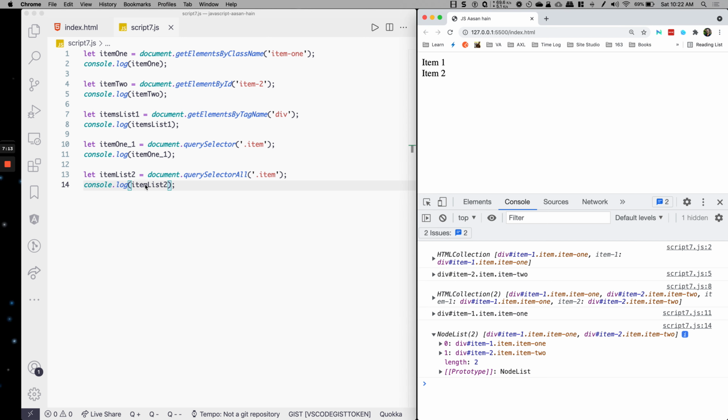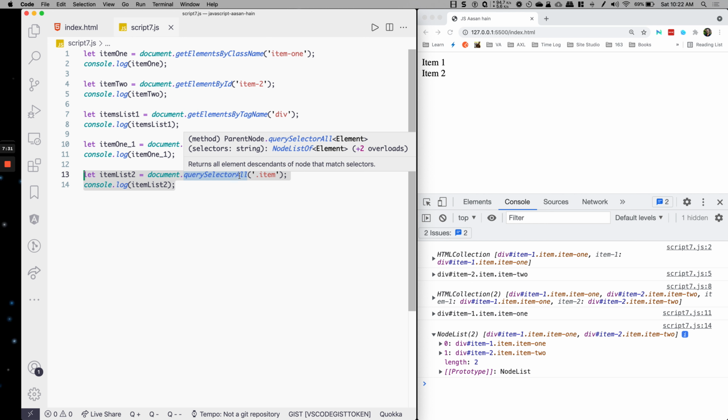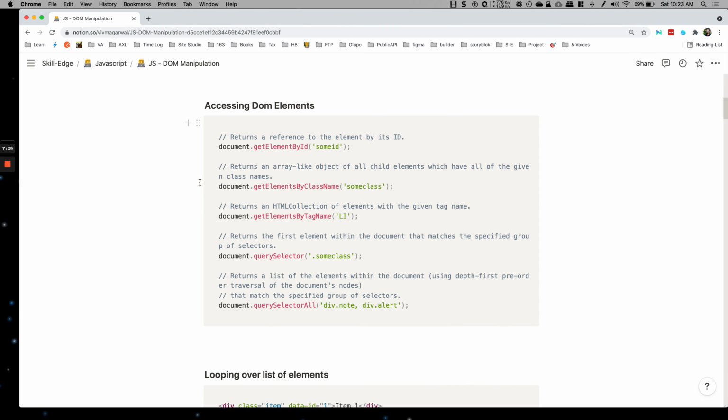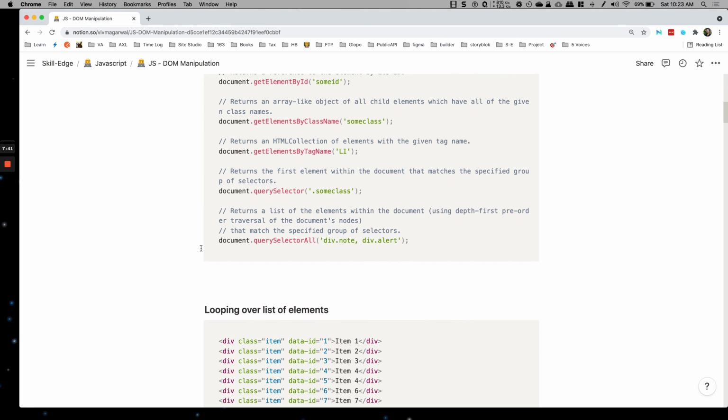So this is very useful. Most of the time I find myself using document.querySelector or document.querySelectorAll. This is a way to select either the first one that matches the selector, or all of the node list which matches the selector. Now, how to traverse through them?